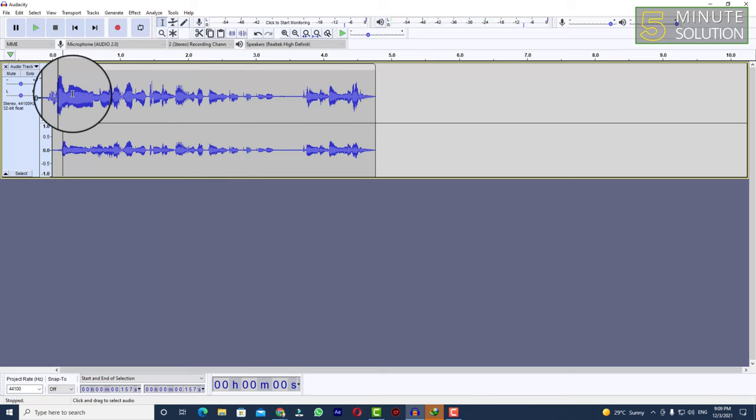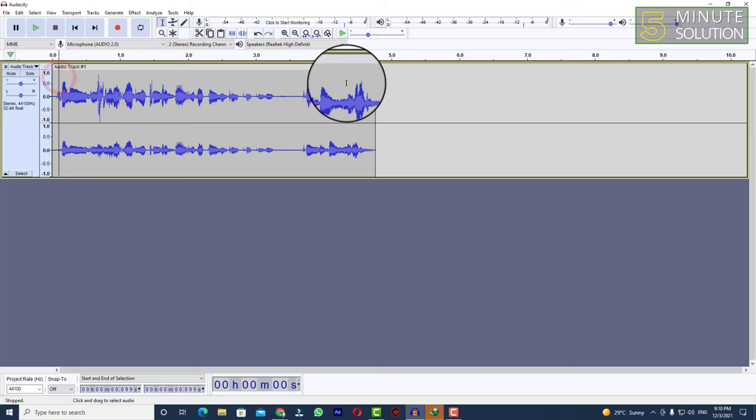Okay, now you can see the part is deleted. So in this way, you'll be able to delete any part from audio track in Audacity.